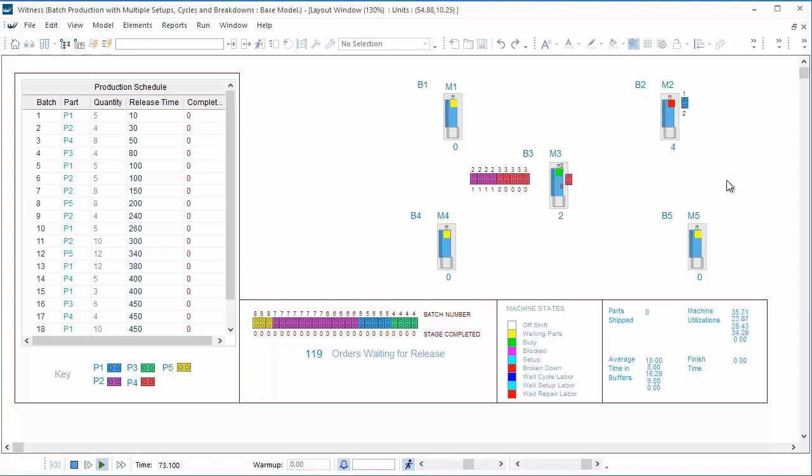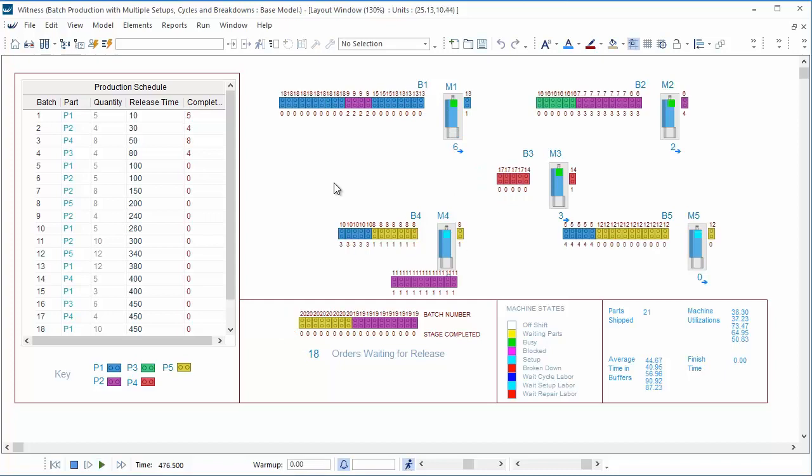You'll notice that parts are transferred in batches between the machines. What we're particularly interested in this model is the extended statistics on the different machines. Some of these machines have multiple cycles, some have multiple breakdowns, and some have multiple setups. After we've run the model for long enough, so let's just run the model a little bit longer, we've reached a point where we can look at the statistics for the machines.